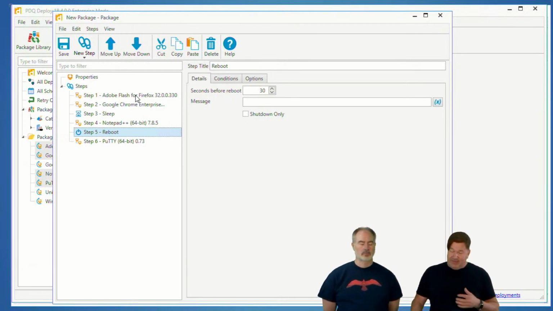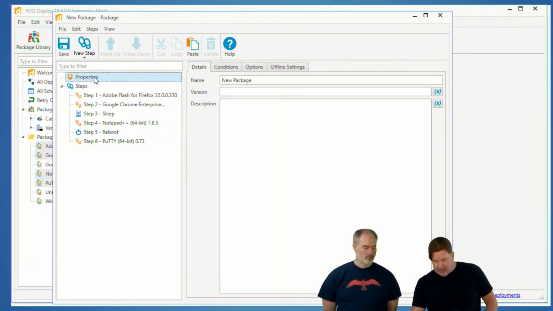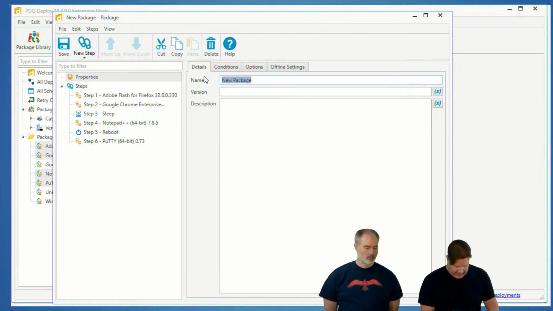And then finally, of course, we're going to name this package your baseline. Everybody gets this, right? Or at least all new machines get it.